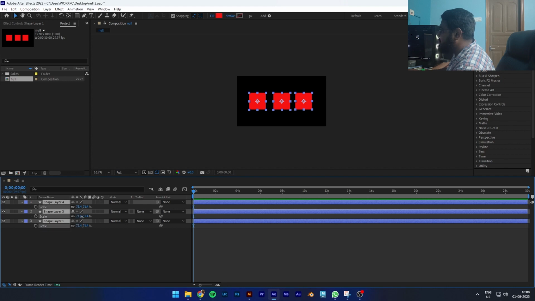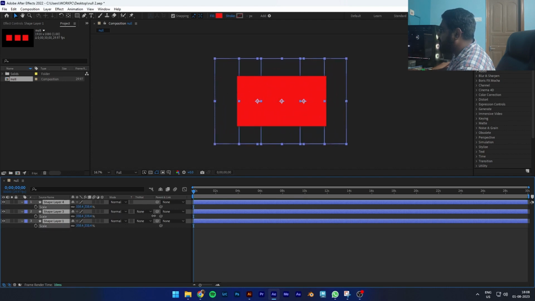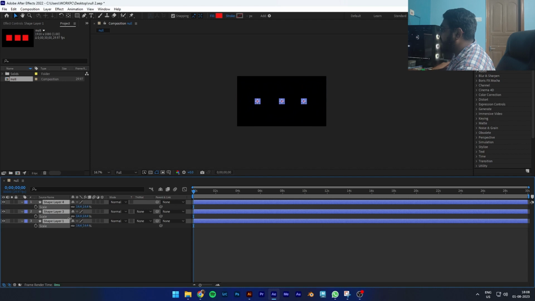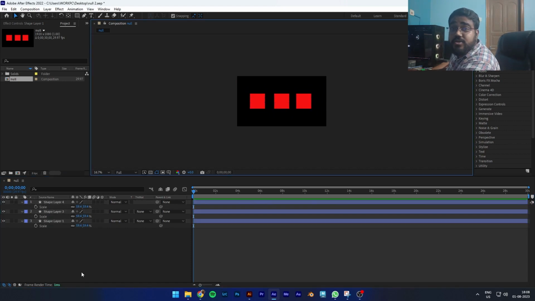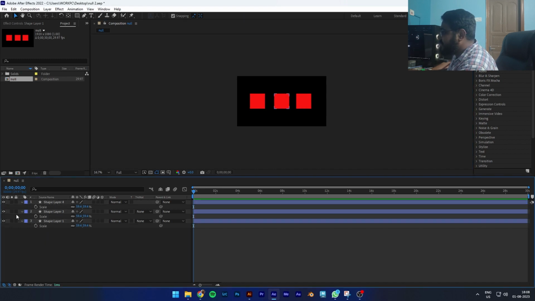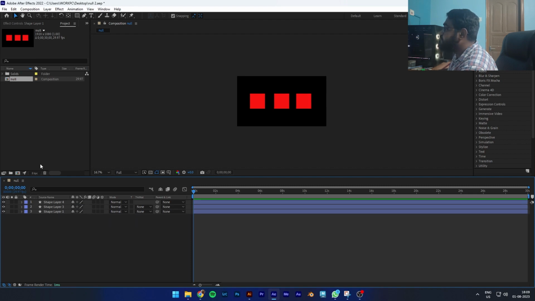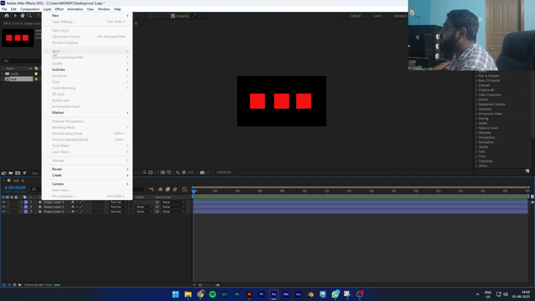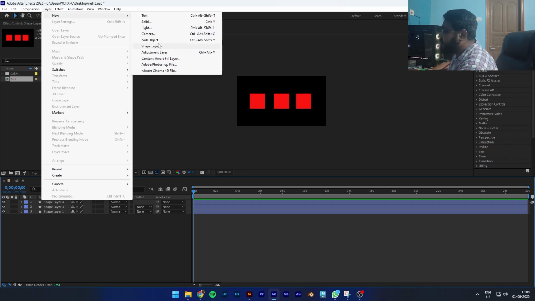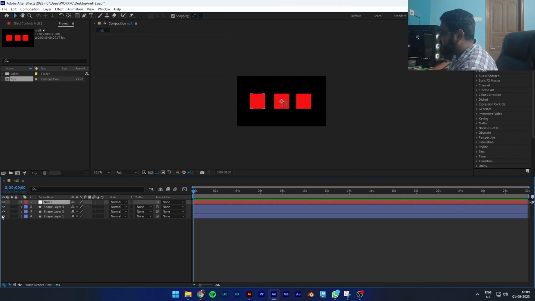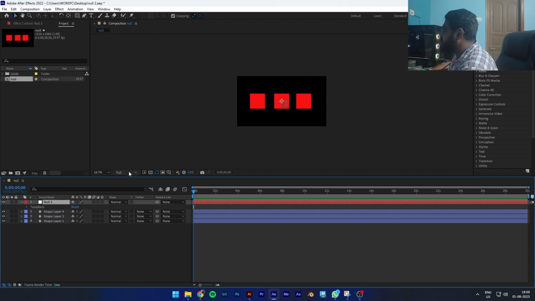What you will see is all the squares are scaling up or down from their own anchor point in the middle. Now what if you don't want that? What if you want all of these squares to scale from a single anchor point that can be wherever you want? So this is where you do, okay, let's just hide these. Let's go to Layer, New, and Null Object. Now you will see by default the position of the null object. Okay, if you can't see, I will just increase the thing.